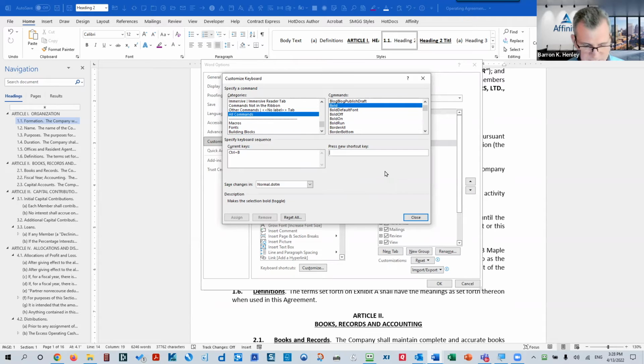I could come over here and say, let's try another one, Control Shift B. And you can see here, that one is currently assigned to Edit Bookmark. So you have a choice. You can say, look, I don't care about Edit Bookmark. I want Control Shift B to be bold. Click Assign. It will no longer be Edit Bookmark. It will be bold. Or if you say, well, I probably don't want to overwrite that one, then just click in the box and hit your backspace key to get rid of the assigned key and try again.